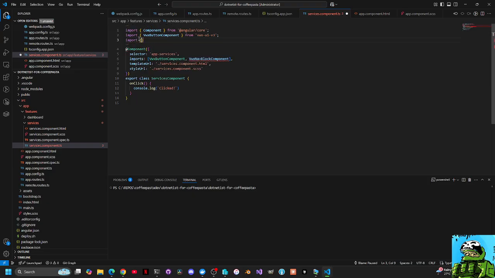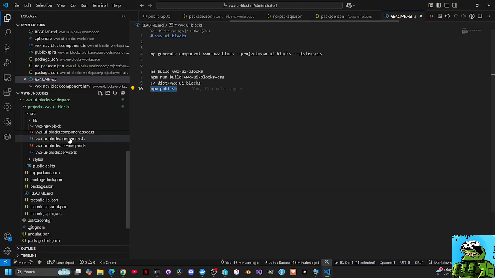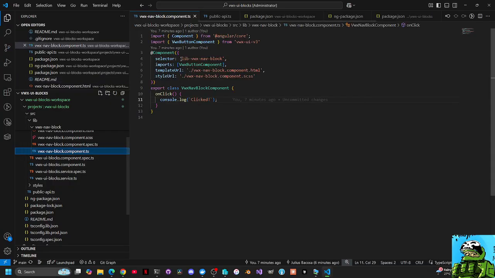Import from VWX UI blocks, right? And then VWX UI nav blocks. Put it in our VWX UI nav blocks. And then VWX. Hold on. What is our nav block? Yeah, it's supposed to be no.